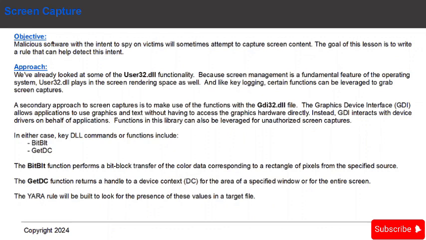In either case, the functions that we're going to look for will be the BitBlt bit block transfer function and GetDC, that's the device context. The bit block transfer function performs a transfer of color data, bit block by bit block, corresponding to a rectangle of pixels on the specified screen source. The GetDC function returns a handle for a device context, and along with that is the specification of a window or the entire screen for the capture. So you can see how these functions play into building a screen capture type capability in your malware.